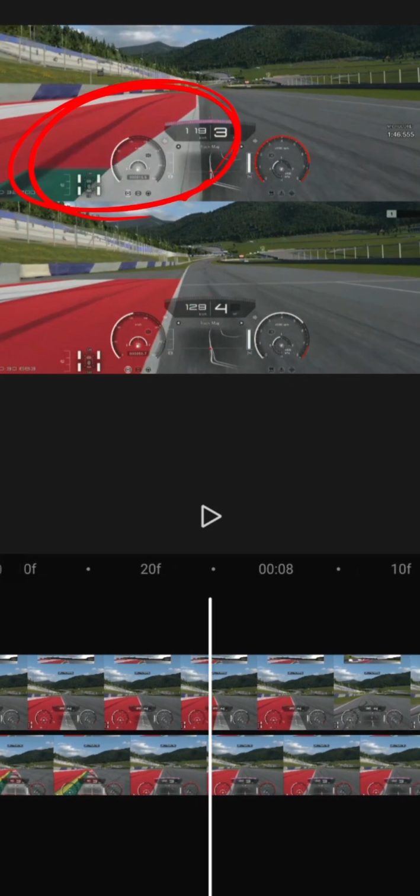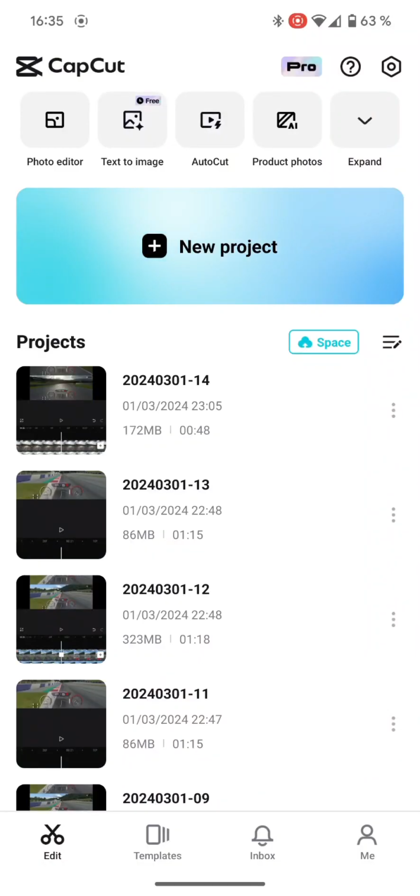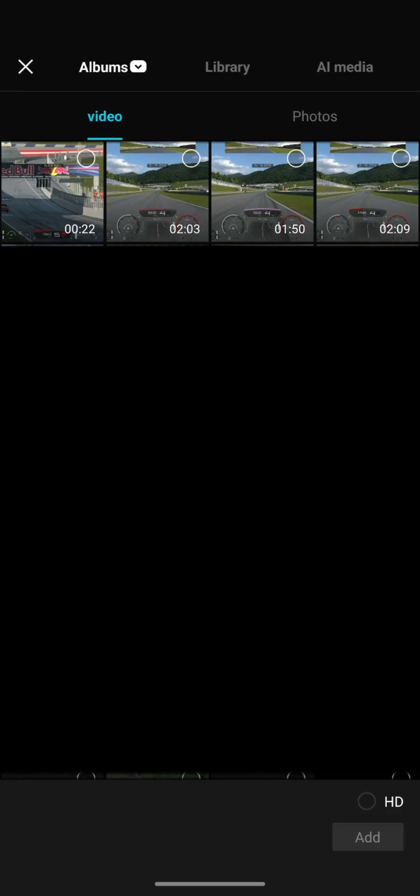You can use any video editor you like. I'm using an app on a mobile phone called CapCut. Press new project and select the replay that I downloaded in advance, a world's fastest lap. Press the add button in the down right hand corner.